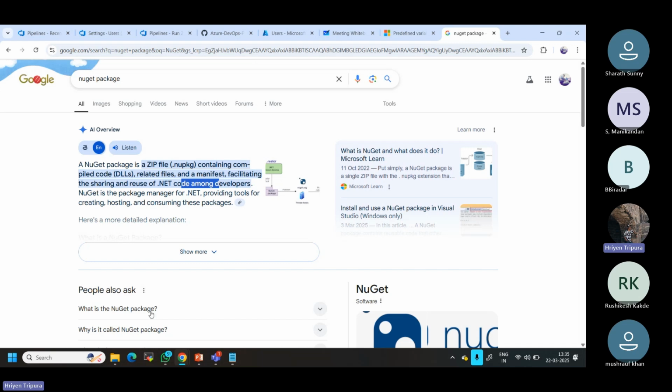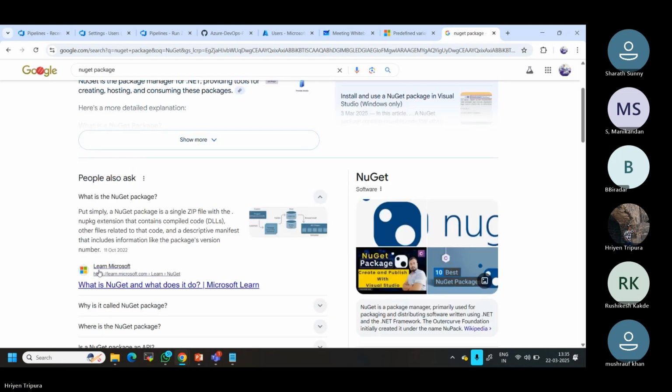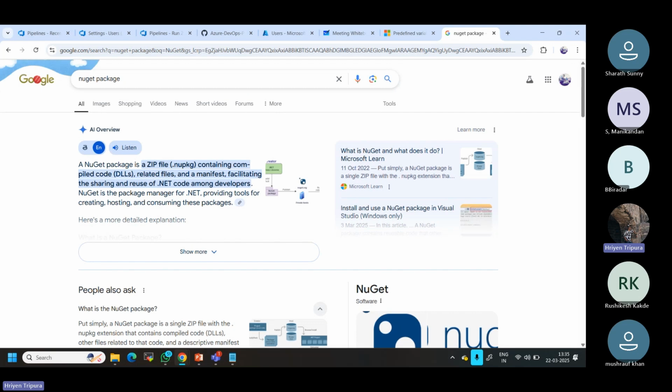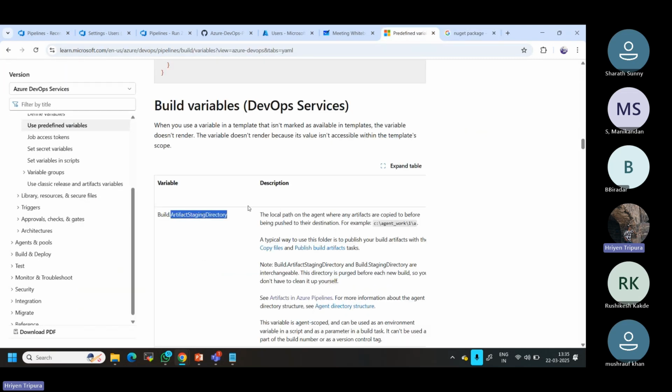That means you can also read here: what is a NuGet package? To simplify, NuGet is a package, a single zip file for .NET. So we have the container. That means, as I told you, if you want to work with .NET based applications, I need to have this NuGet package management. Basically, this is where we have multiple dependency files for your particular application to run. So now we have understood this one.